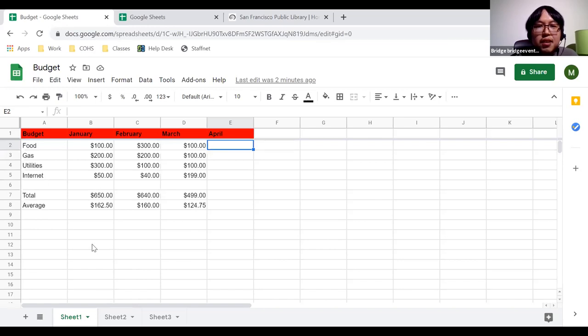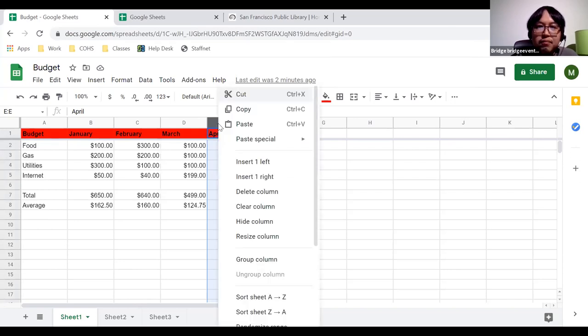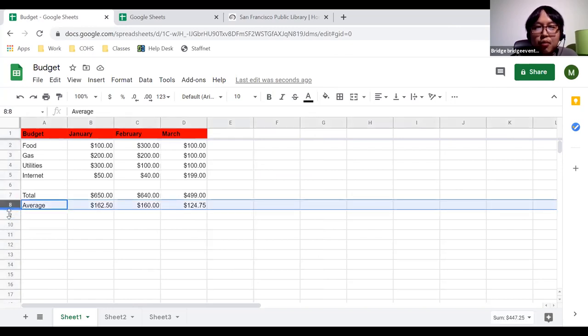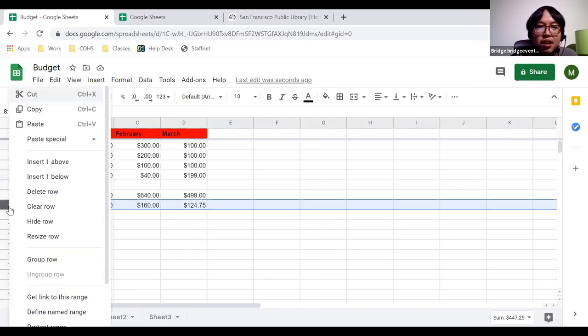Okay, so next, I'm going to go over how to delete rows and columns. Right now I have April right here, but let's say I don't want it. I'll select E, and if you right click, you could delete column. Now that column's gone. If I don't want a row, I'll select the rows I don't want. Let's say I don't want row 8. I'll right click and delete row.